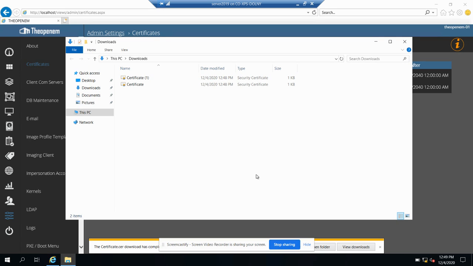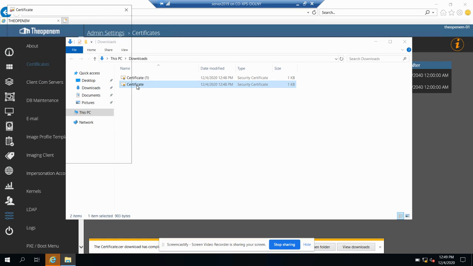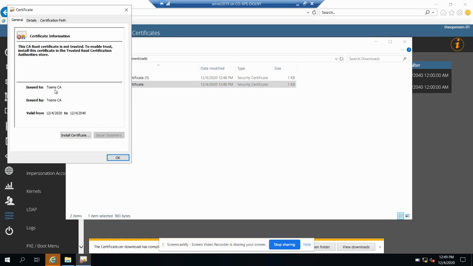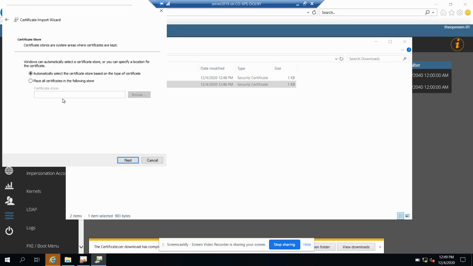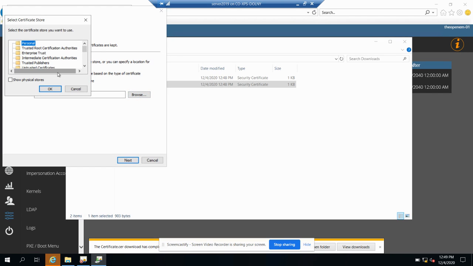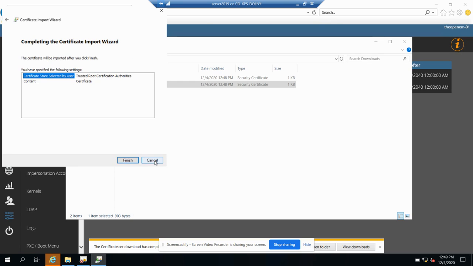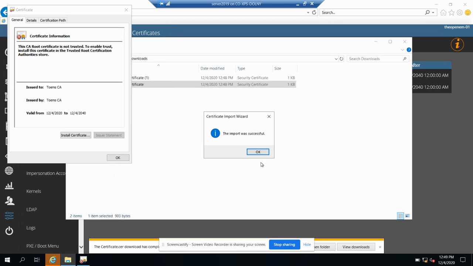Now we want to install them onto this server. I believe this was the first one. That should be the CA. Open that up. Yes, Toems CA. We'll install this local machine. It's going to go in trusted root certificate authorities. Next and finish.